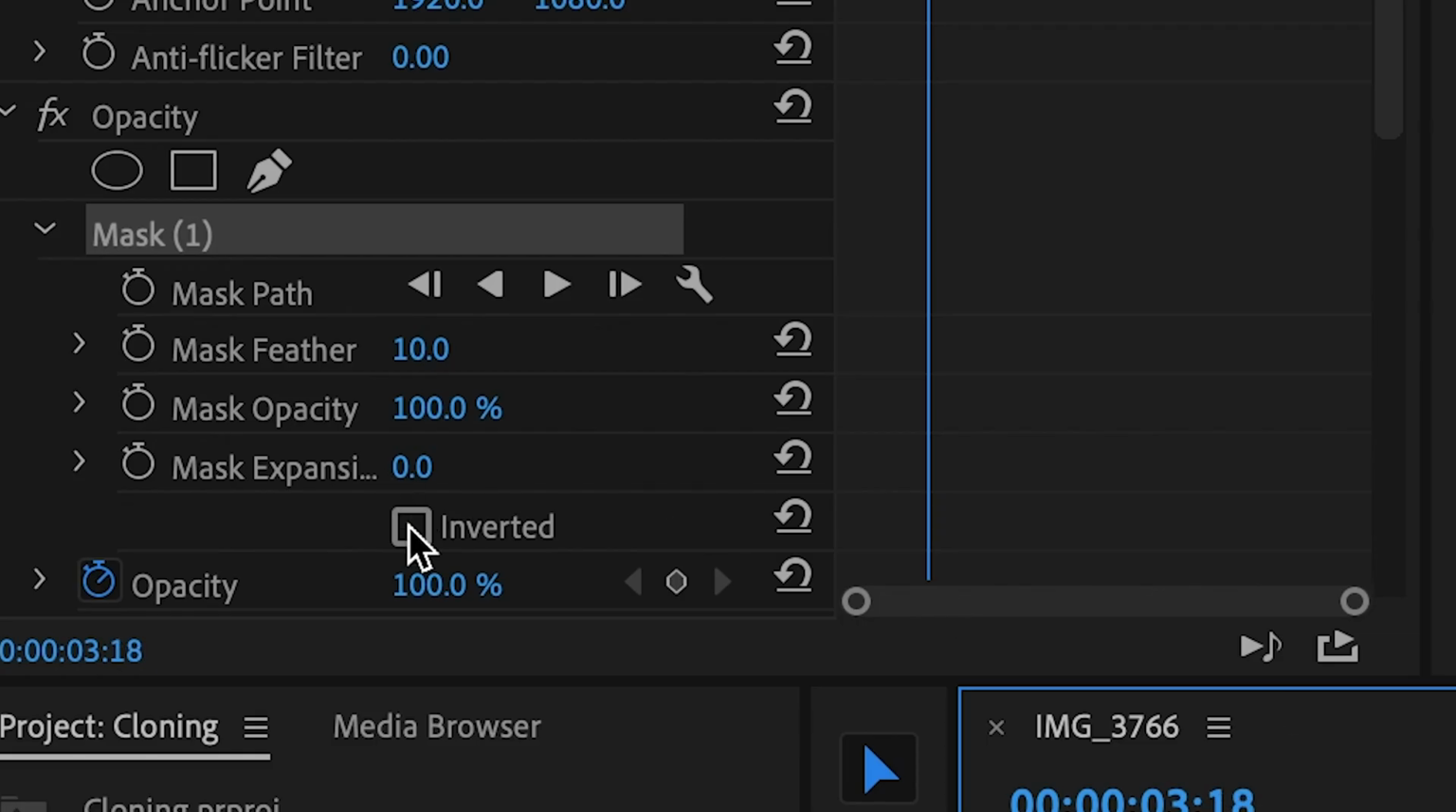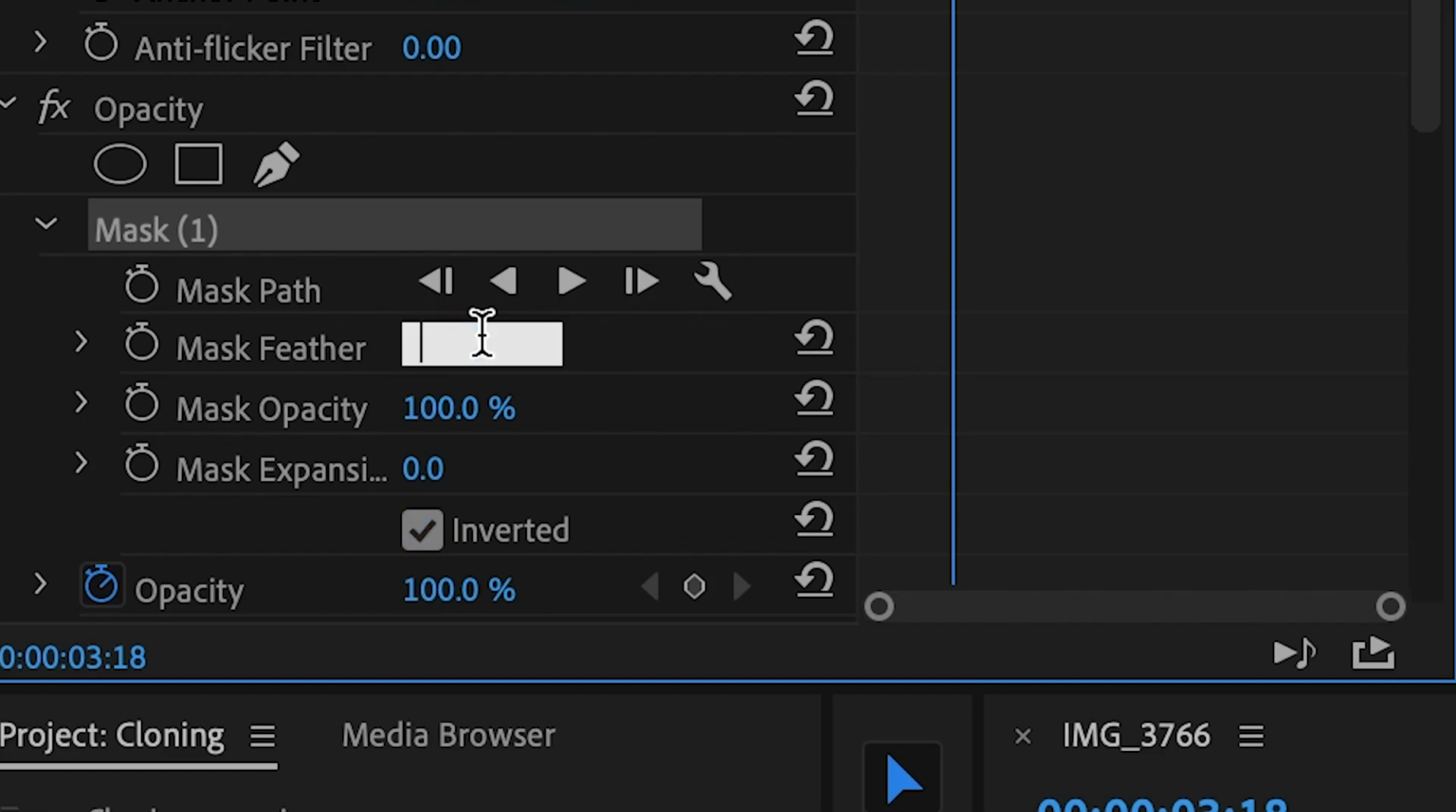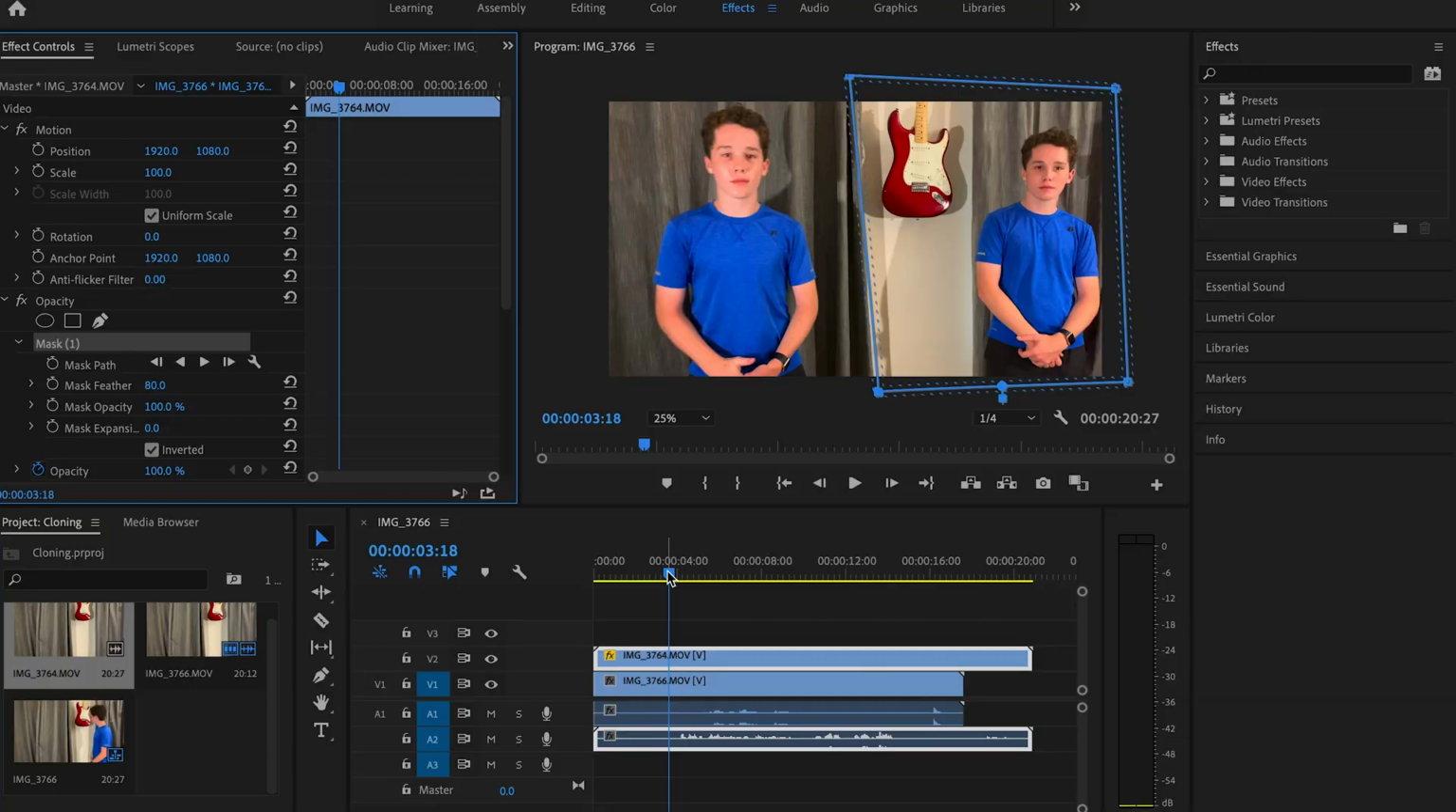Then go to the mask properties and choose Invert Mask. Increase the mask feather to around 80 pixels. Then you can adjust the timing of your clips until they match.